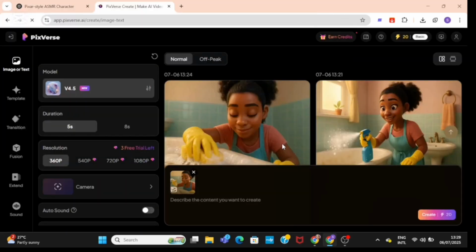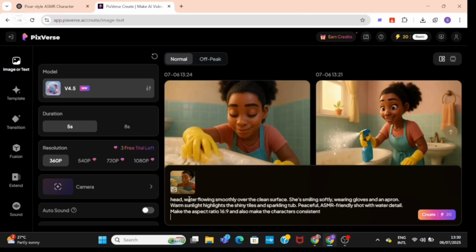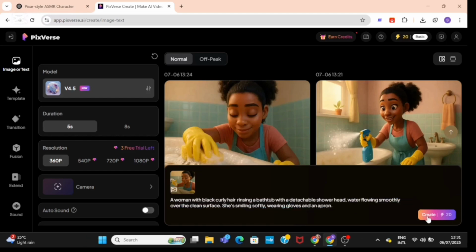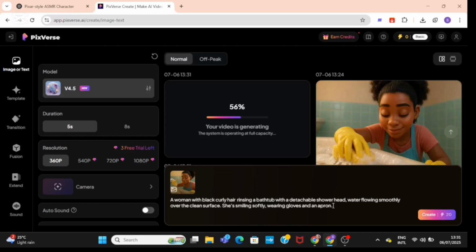Bring in the third image, do the same thing, bring in the prompt for the third image as the prompt for the video, and then go ahead and edit the prompt to remove what I don't like, then click on create.